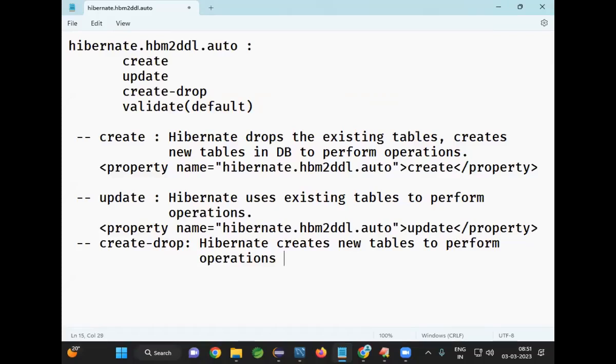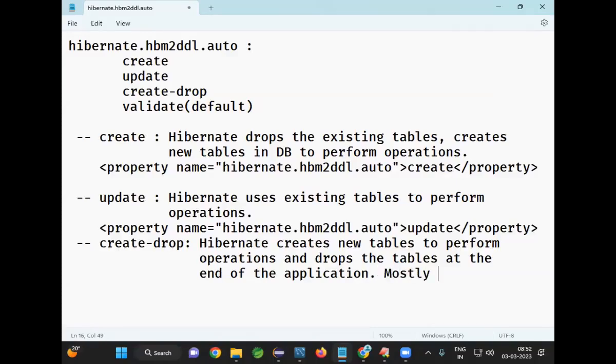So Hibernate creates new tables to perform operations and drops the tables at the end of the application. Are you getting it, guys? Hibernate creates new tables to perform operations and drops the tables at the end of the application. That is called create-drop, and mostly it is used for testing the application, mostly used in unit testing.